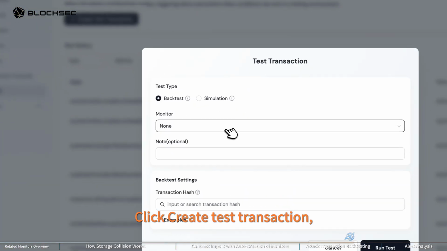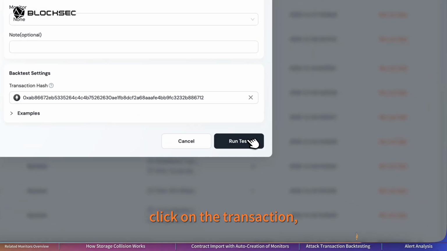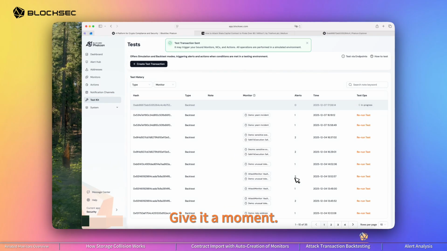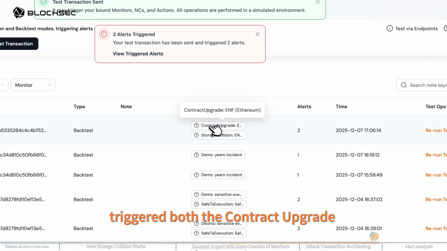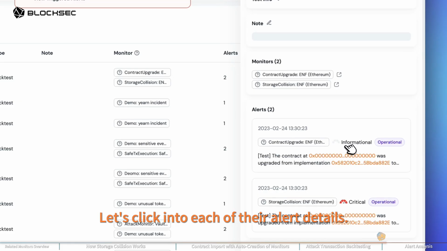Click Create Test Transaction. Paste the hash. Click on the transaction. Run test. Give it a moment. Alright, the backtest is done. This transaction triggered both the contract upgrade and storage collision monitors. Let's click into each of their alert details.